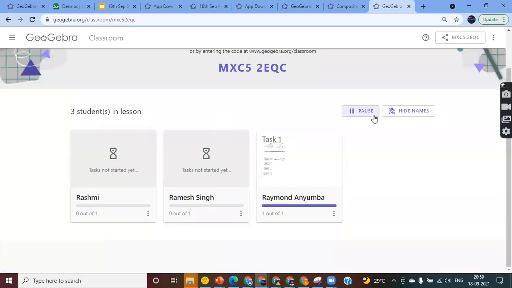So these are my three students. I can pause and ask them now, don't work on this. Stop working on it. So nobody will be able to make any changes in their work. This is something which you can actually make use in your online examinations or tests or some self-study things.